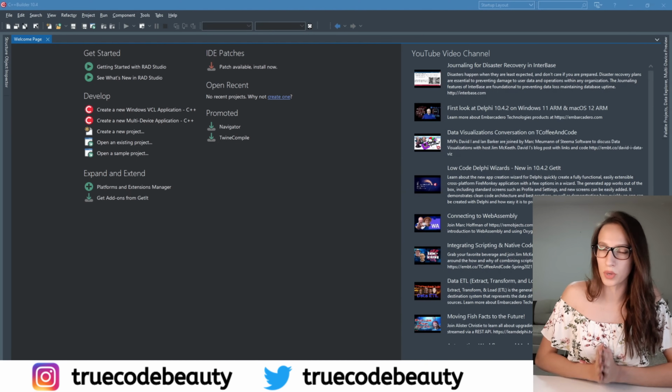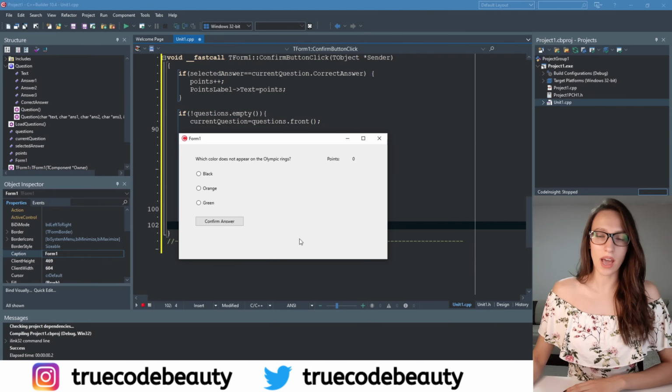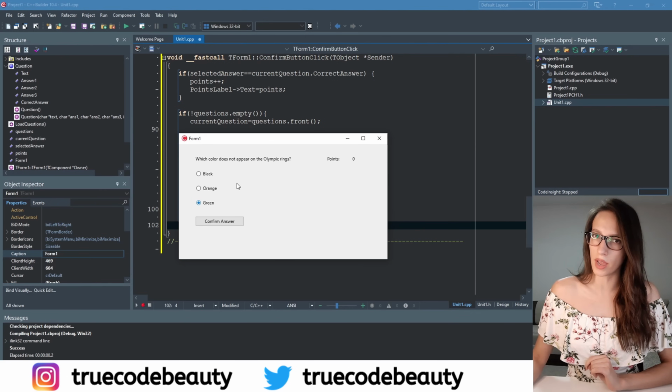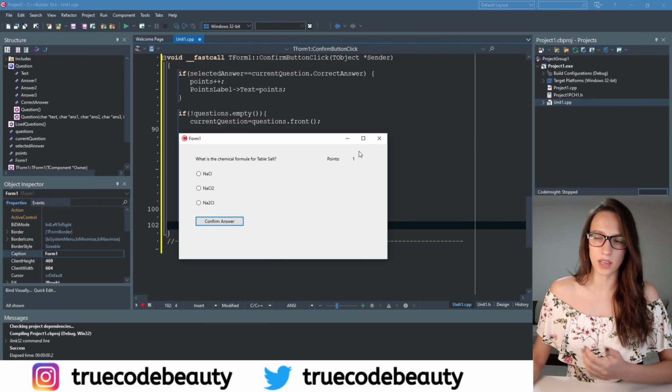Let me show you the application that we are going to build. So here I have a quiz game that we are going to build together, and I want you to notice its main parts. Here we have a question and then 3 different answers. Only one of these 3 is correct. So when you pick your answer, you click on the Confirm Answer button, and if that answer is correct, you will get a point. So let's check if this answer is correct. It is, because I got a point.